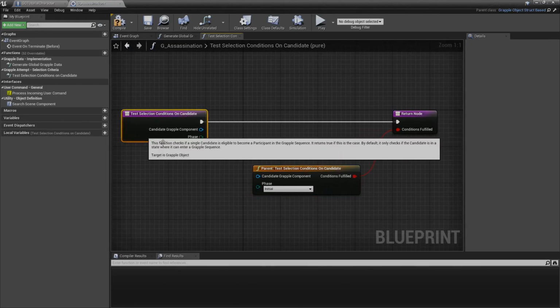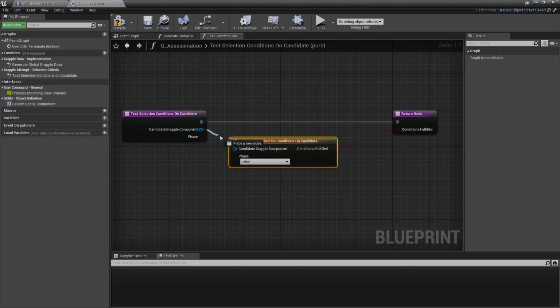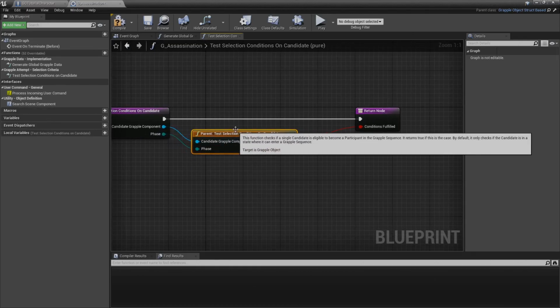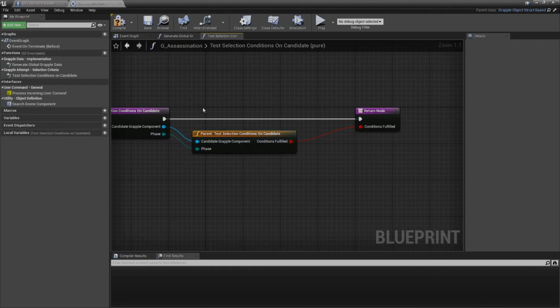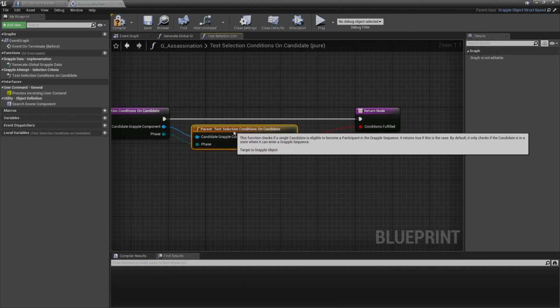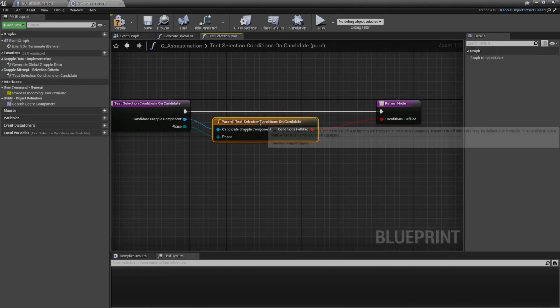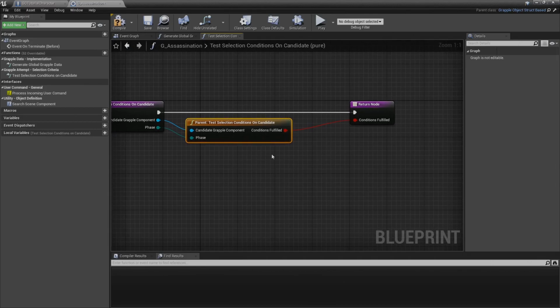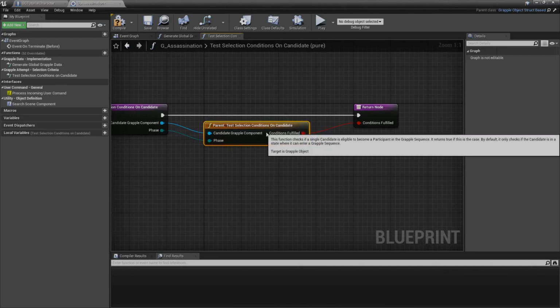Now, by default, there is some functionality there that just tests, is this character in the right state to enter the grapple sequence? So, for example, is it not already being grappled by another character? Because in that case, we don't want these two grapple sequences to interfere. So that's why I would recommend leaving the call to the parent function here. But we can add an additional requirement that we are standing behind our target.